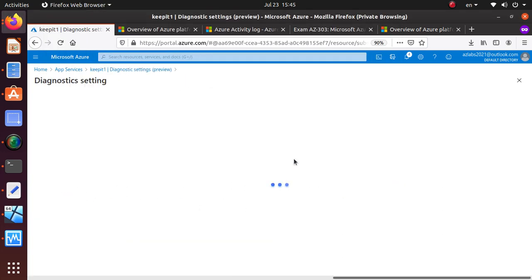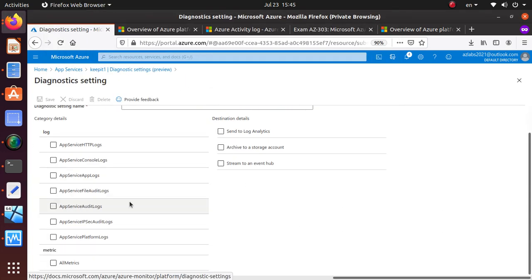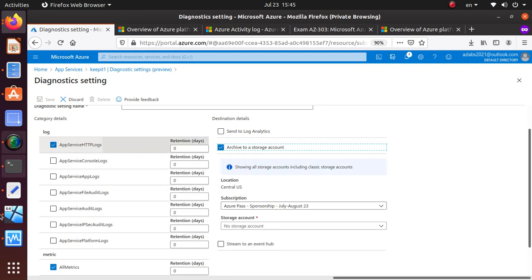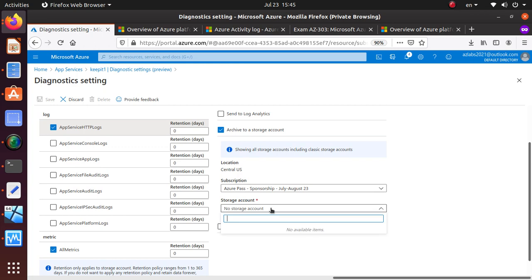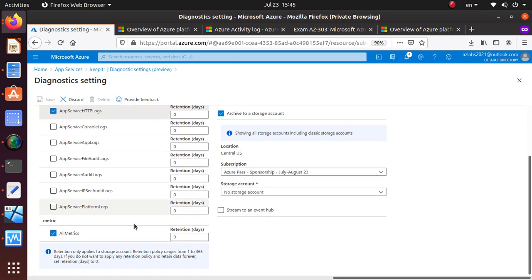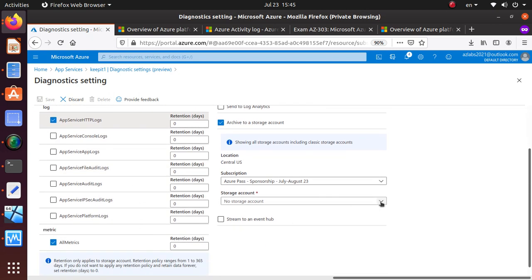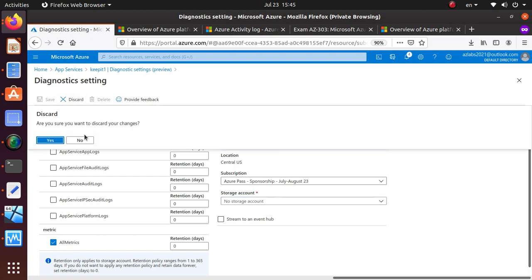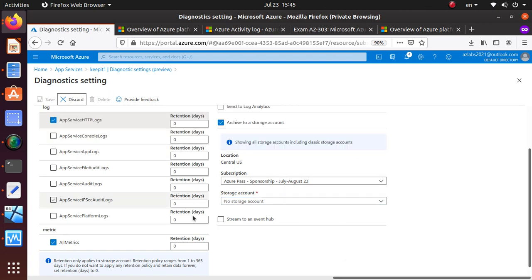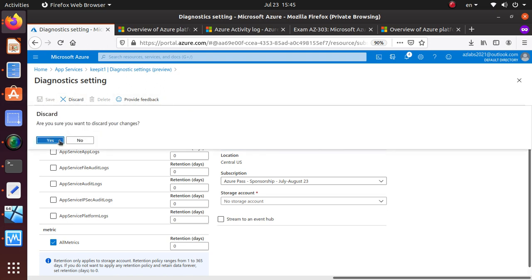Okay, so let's click on that one and see if we have a similar view. And here again, metric, let's say only HTTP log is what we're interested in, and again archive to storage account, everything the same. Which storage account? I do not have a storage account in that region, so we may have to create a storage account. So let's discard this one. But we can, if we want to. We just have to create another storage account for this one, but let's not worry about it for now.